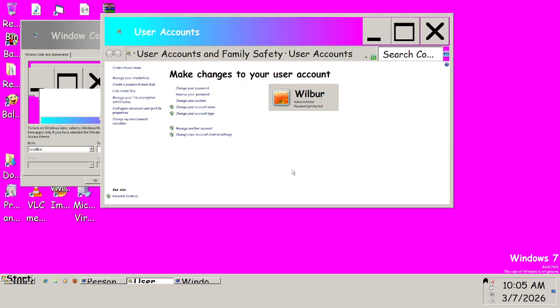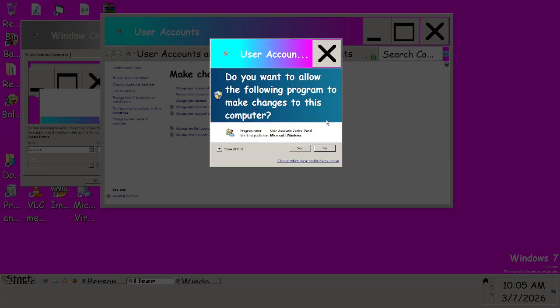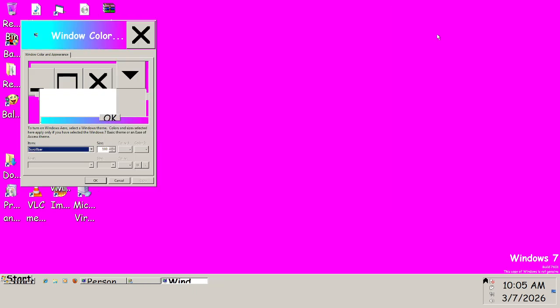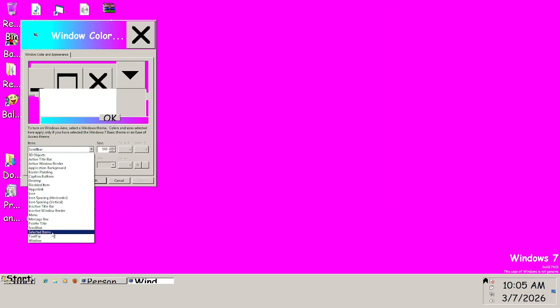Plus look, everything is just pink. Even the user account control prompt is pink.